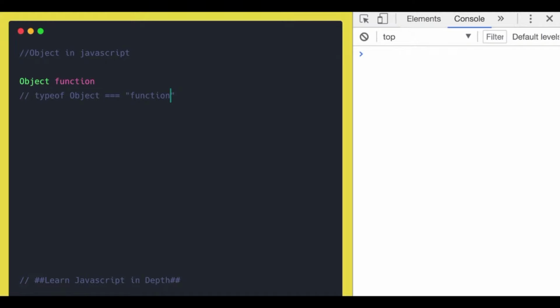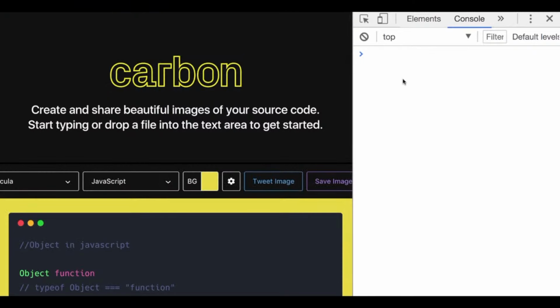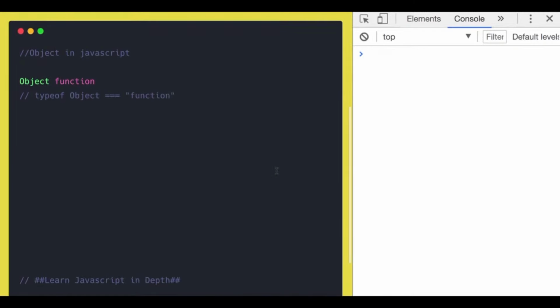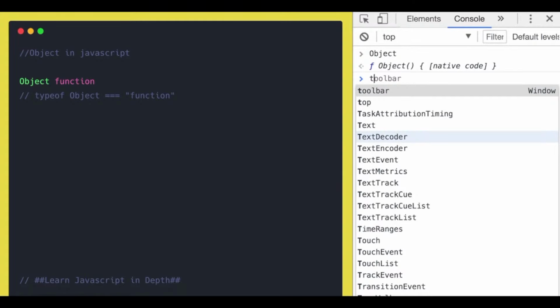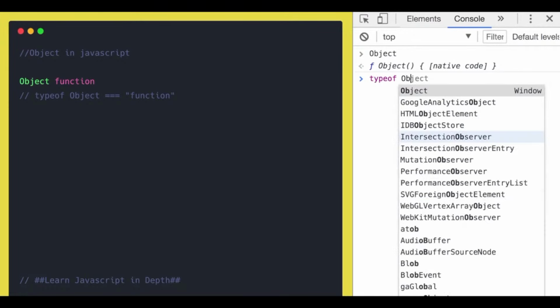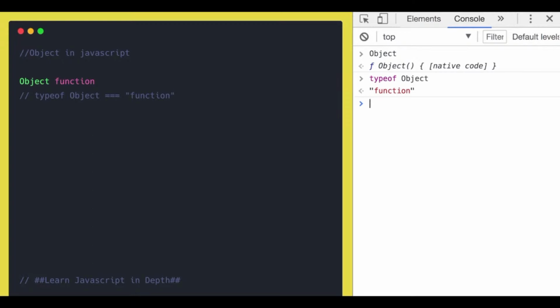Then we will cover a few things in the advanced. If you just see the capital O Object, then you will get that this is a function, right? If you do a typeof, then also you will get a function.